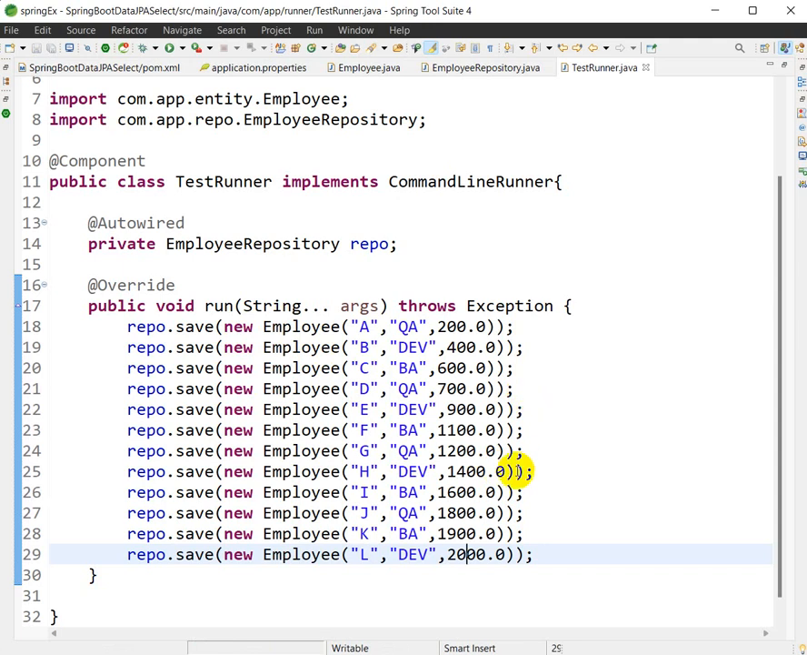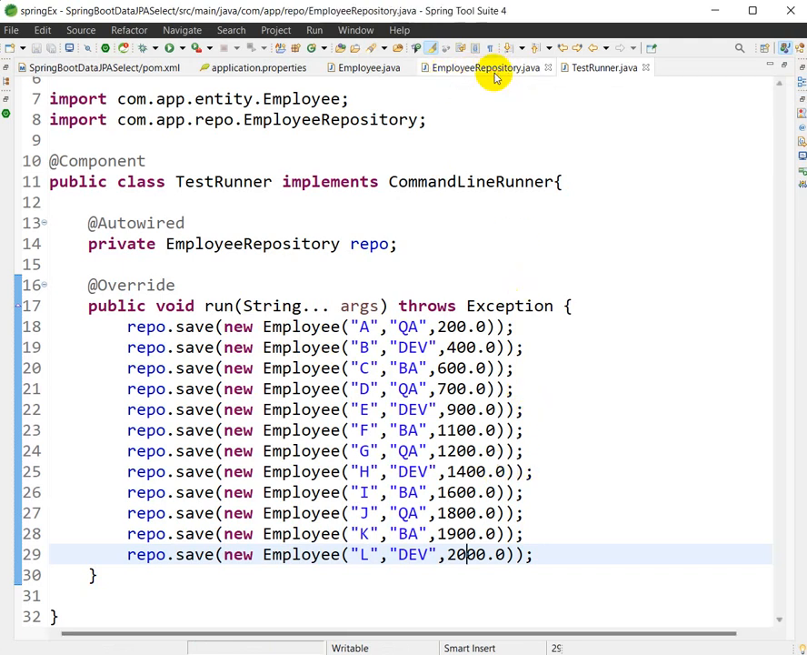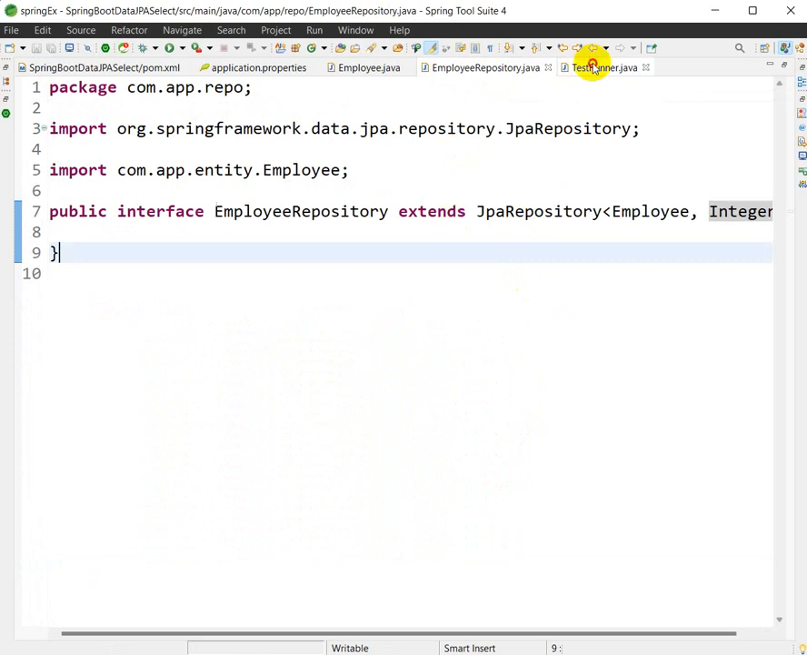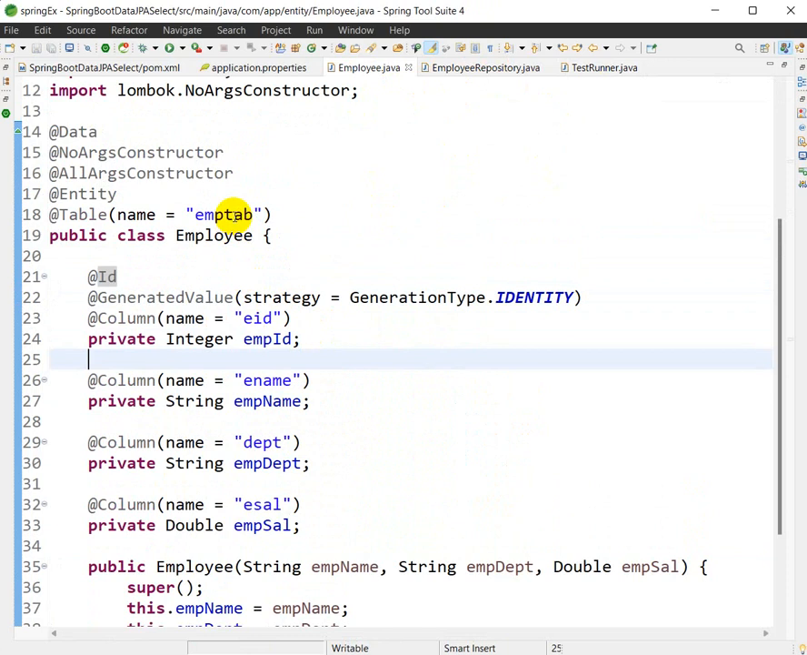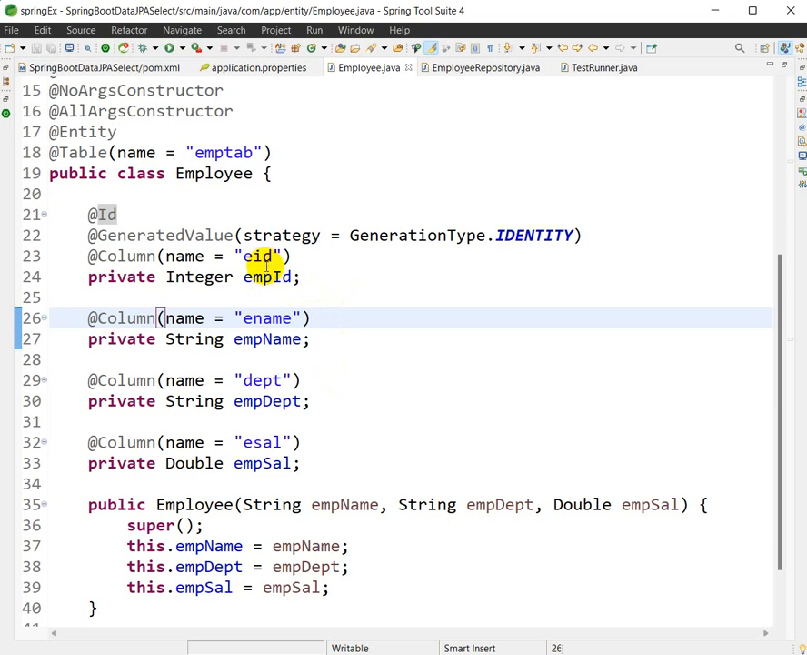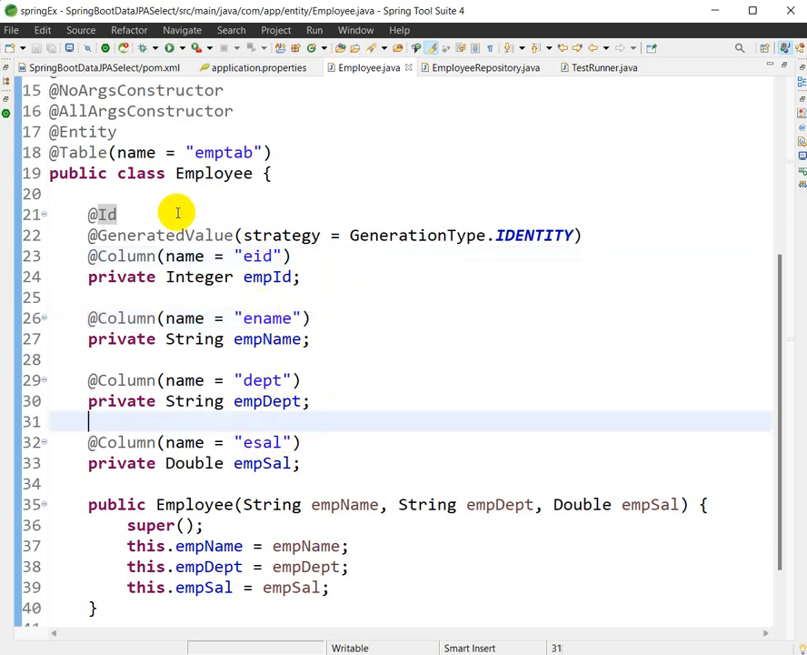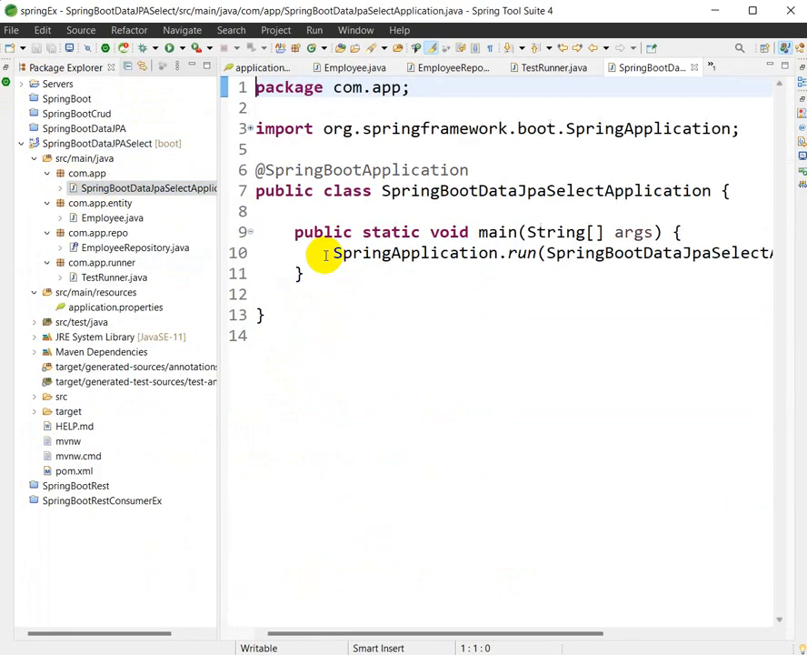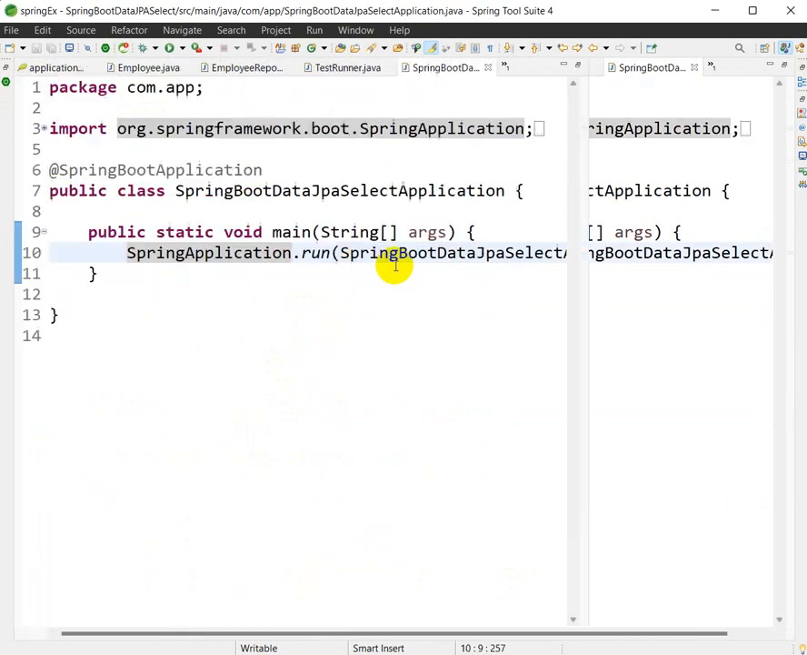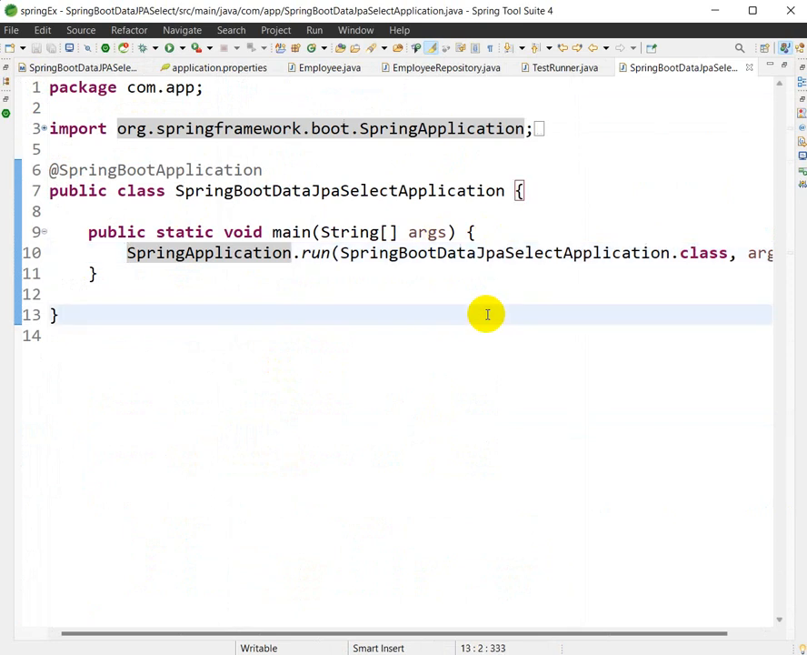So first of all what will happen, this employee repository will save this data into the table. If the table is not already available, then it will create the table with the name emp tab, which has the columns EID, ename, department, salary. So let's see. In the Spring Boot Data JPA, select the application, press Ctrl F11 for running.